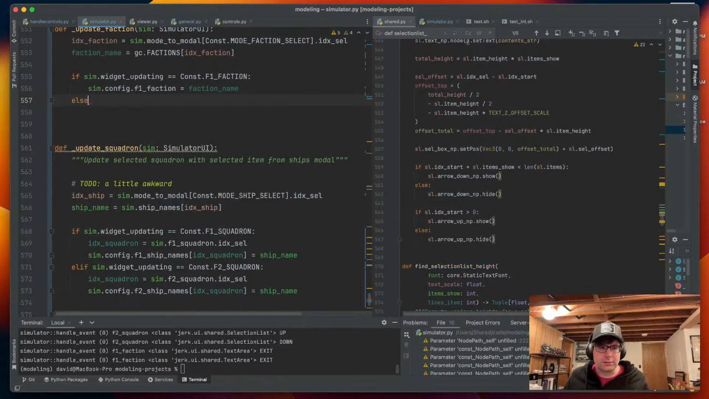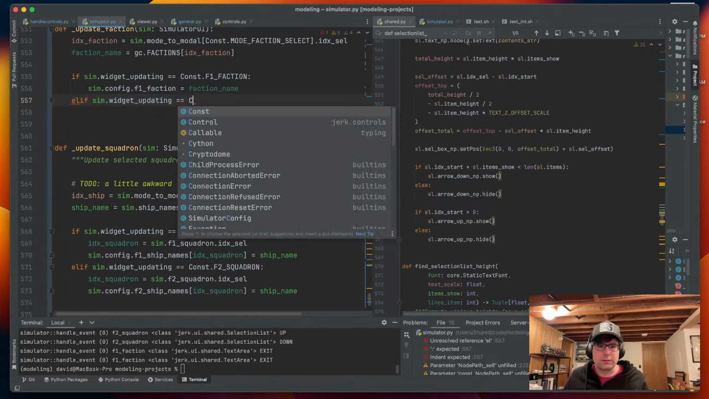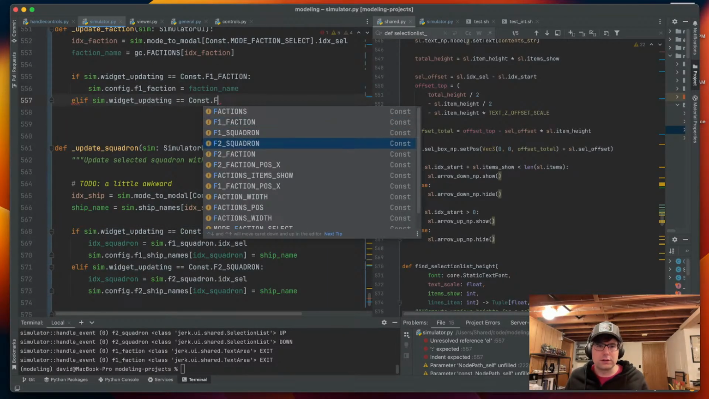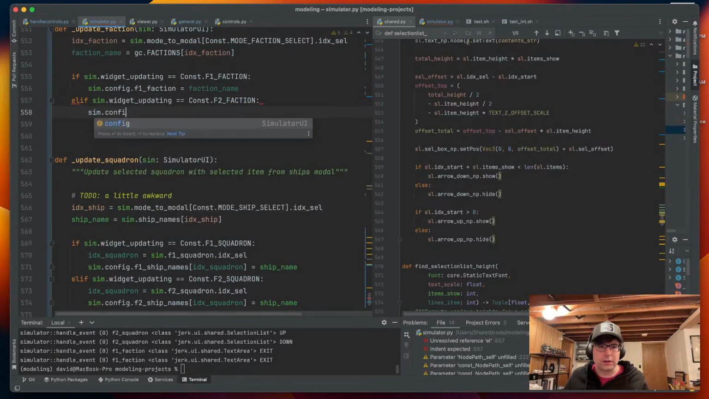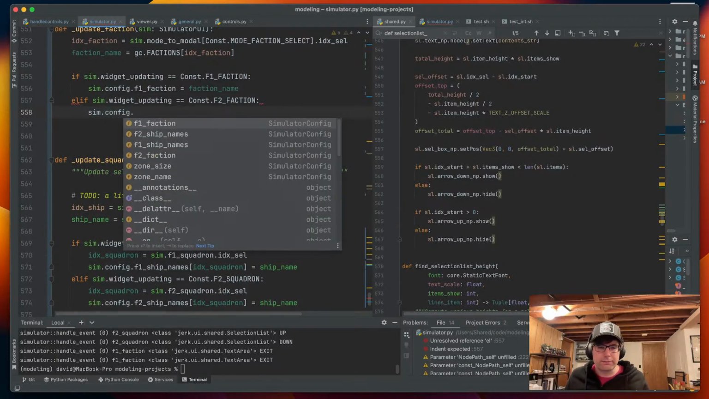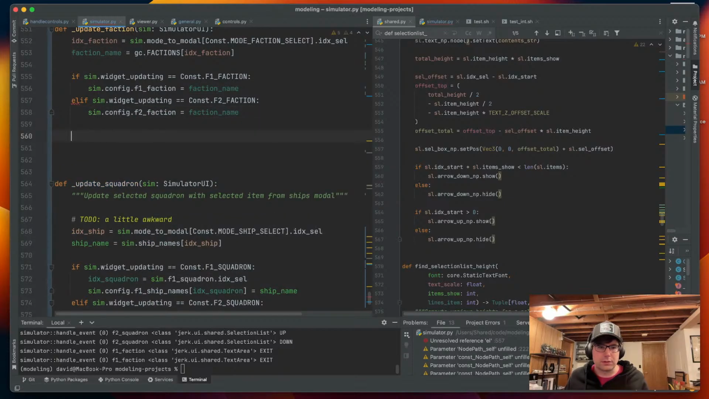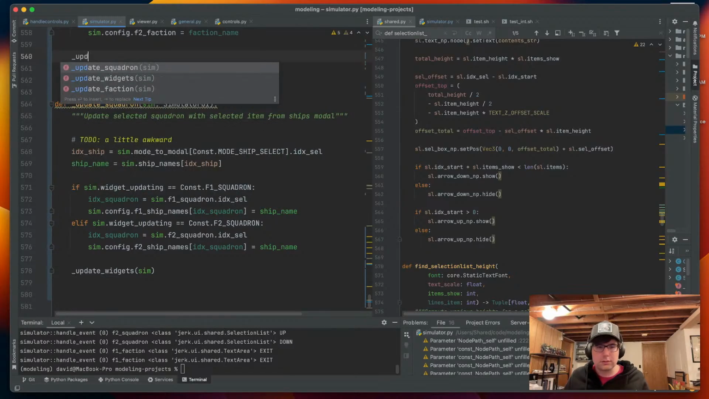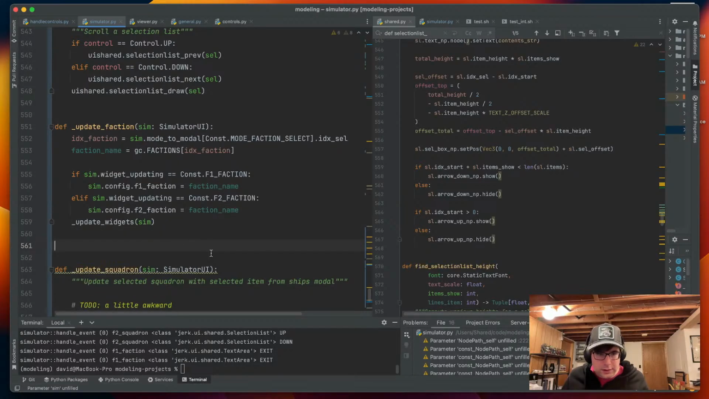Okay, so faction name. Yeah, this is much simpler. Of sim dot const 2 faction, sim, yeah, sim dot config f2 faction we want to redraw. Sim. Okay, now the other stuff is going to look really similar to this.